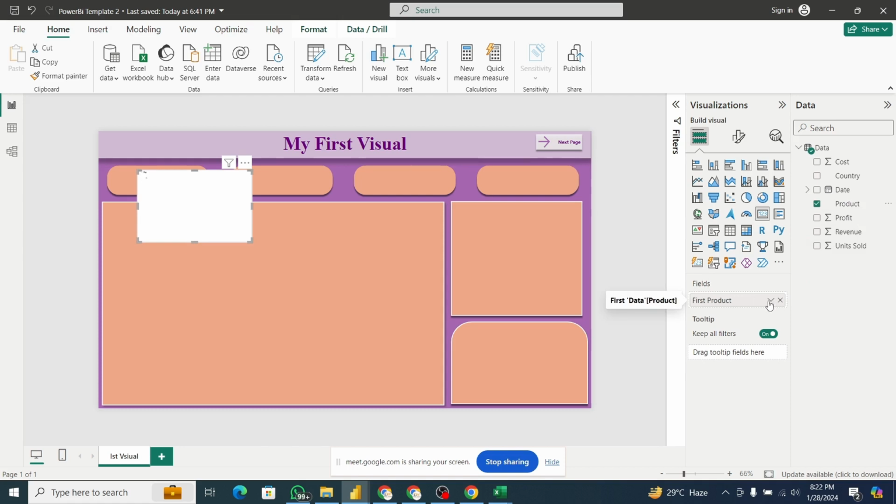What I'll do is I'll come here. I'll say count instead of first or last. I'll say count. So it will count it. So the count of product will be 1,225. That is total transaction, right?